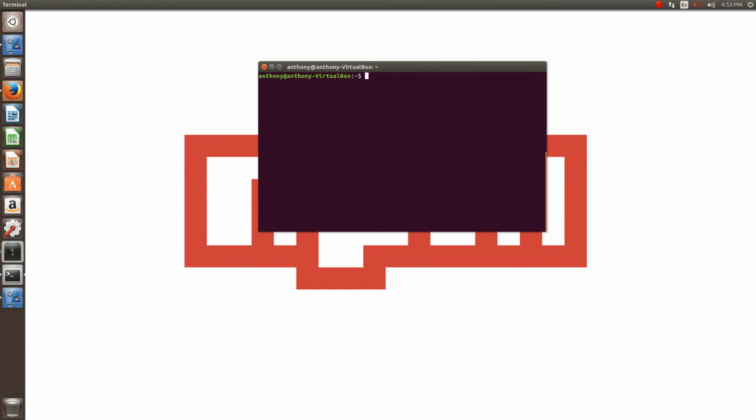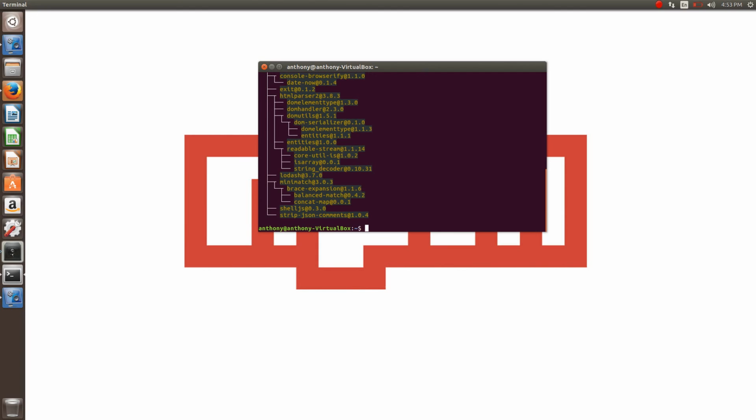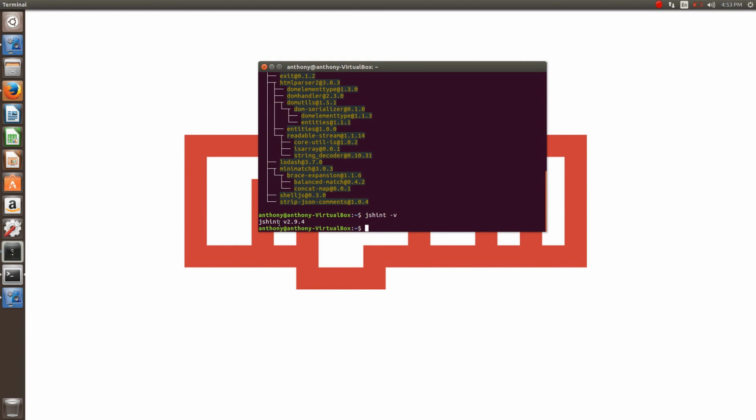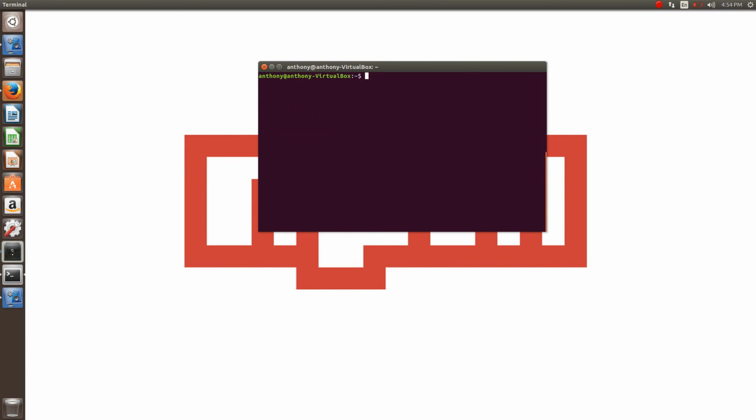So now, if I do npm install, actually jshint, okay, you'll see that it was installed correctly. And to confirm that, we should do jshint -v, and you'll see that JSHint was installed on the system. Okay, so this concludes our video on npm permissions.